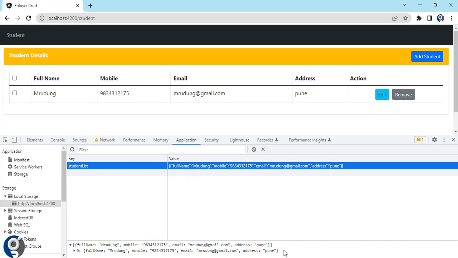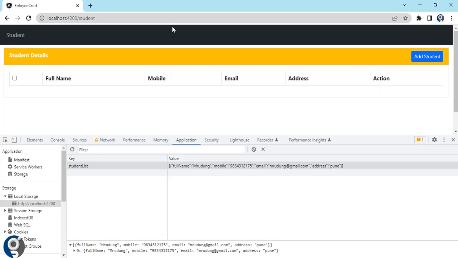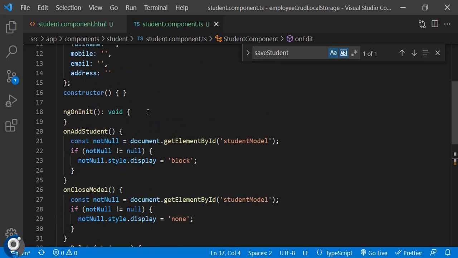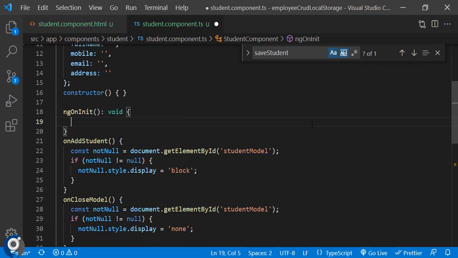Okay, now if we refresh, still we won't be able to see the data, because what we have done is we have just stored the data, but on the page load we need to read that data also, and then we have to store that data into our array. So on the page load, we have a lifecycle event of the component, that is ngOnInit. So here we can read the data from the local storage.